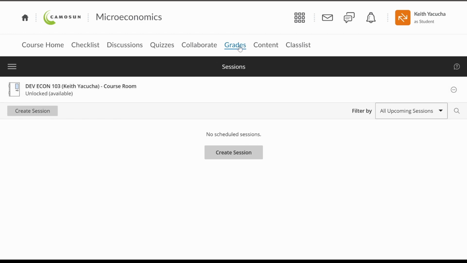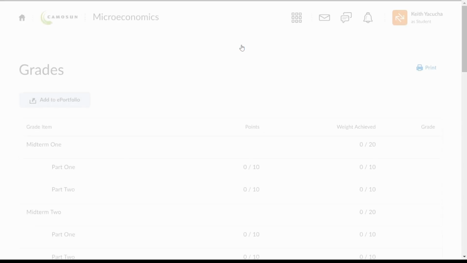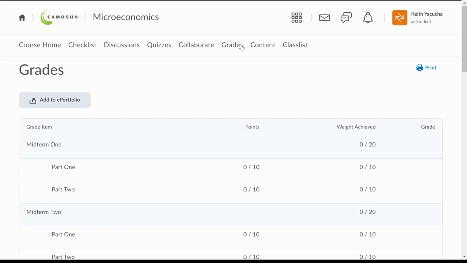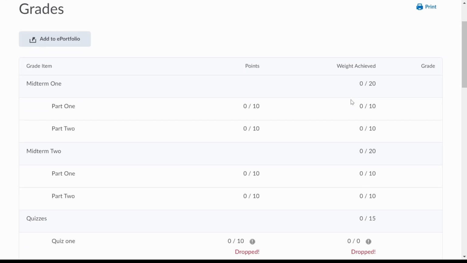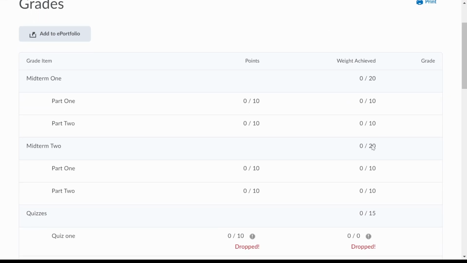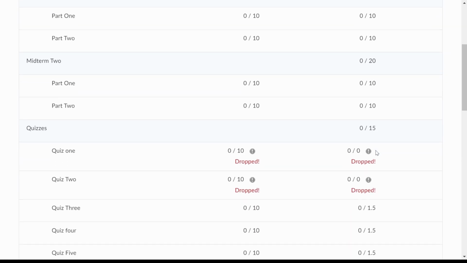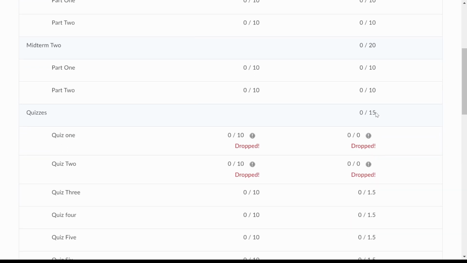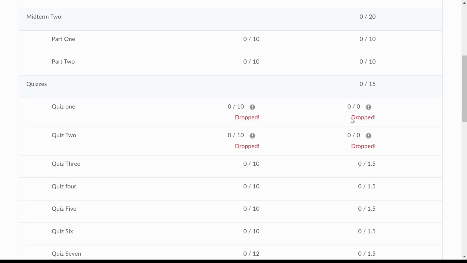Carrying on along the top, we have grades. So where exactly does our grade come from? This is outlined in the syllabus, of course, but again here, we have our midterms, midterm 1, midterm 2. They're worth 20% each for 40% from our midterms. We then have our weekly quizzes for 15%. You'll notice, hey, this dropped.